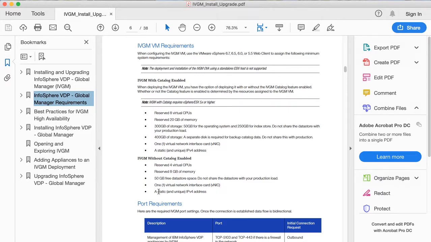The other thing you need, very important, is a static IP address. So this AGM is going to respond on one IP address. That has to be a static IP address. It can't be DHCP. So you need to go out and get yourself an IP address. So once you've got all of these things, we're ready to actually do an implementation of IVGM.